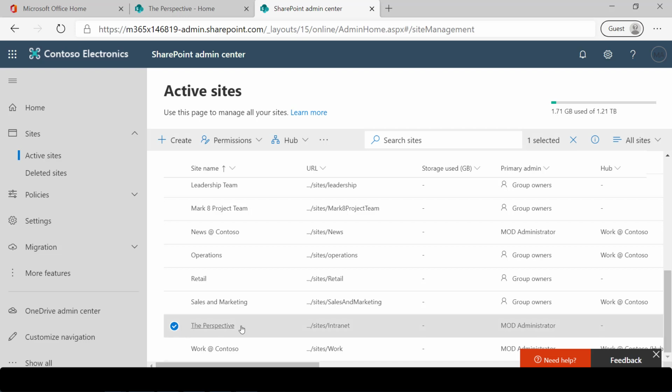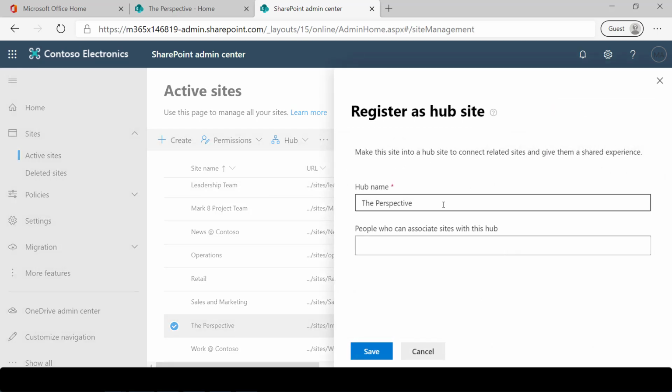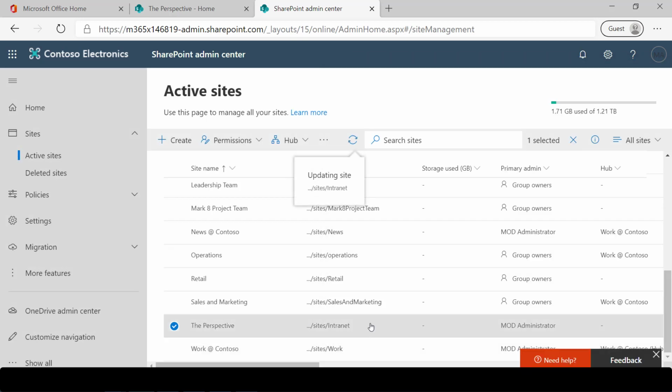So I'm going to select the perspective, and on the bar at the top, once you've got your tick in the box, you can go and select hub. And hub allows me to do one of two things. It allows me to register as a hub site or associate with a hub. So if I go and register as a hub site, it will then ask me, okay, so what's the name of your hub? And I'm going to leave that as the perspective. And it's also asking me who can associate sites with this hub. So if I have a cut down list of people that I want, so for example, part of my team, they're the only people that can associate with a hub, then I can name those people. I'm going to set that back out for now. Let's go and hit save.